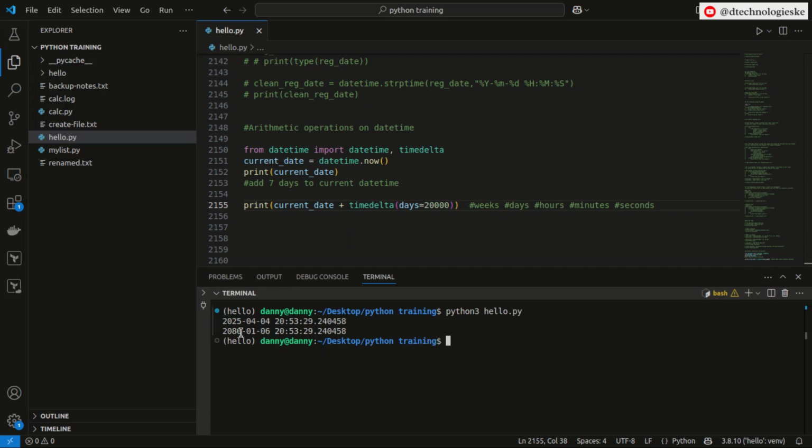So if we look at the years, we passed in days, but these have also been converted to years, maybe months, days, and all that. So we see it will be 28 January 6th. All right, and we see the time remains.